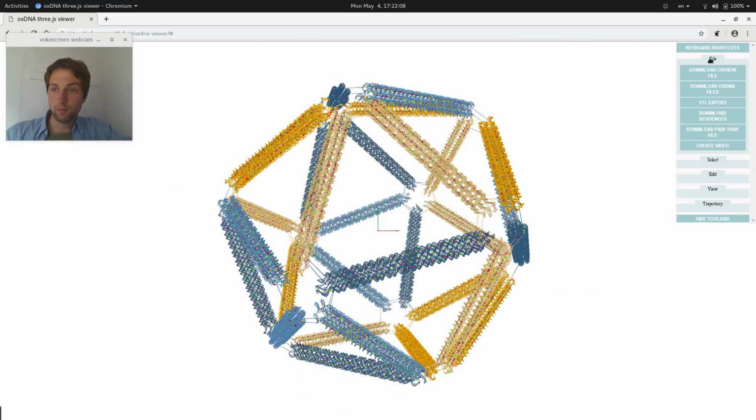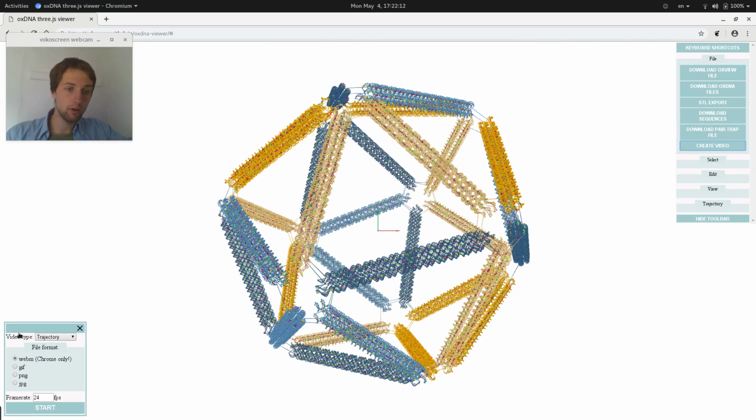From here, you can just click the Create Video button, and you can select between the trajectory, which would be a simulation trajectory, and also XY Lemniscate, which would orbit around the region, just showing the video.